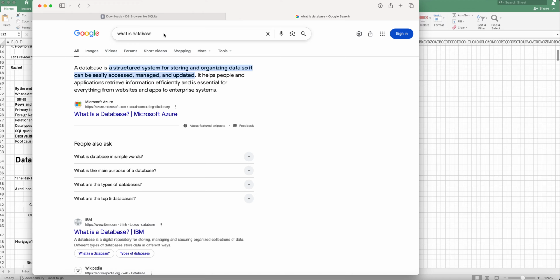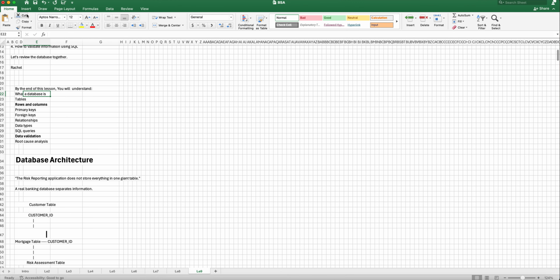What is a database? So just go to Google. I just type this in. I'm just reading the answer coming from Google. A database is a structured system for storing and organizing data so it can be easily accessed, managed and updated. But we'll understand what a database is in our own way.